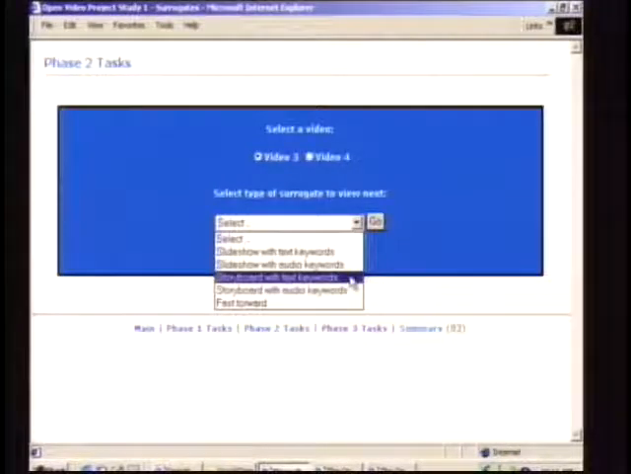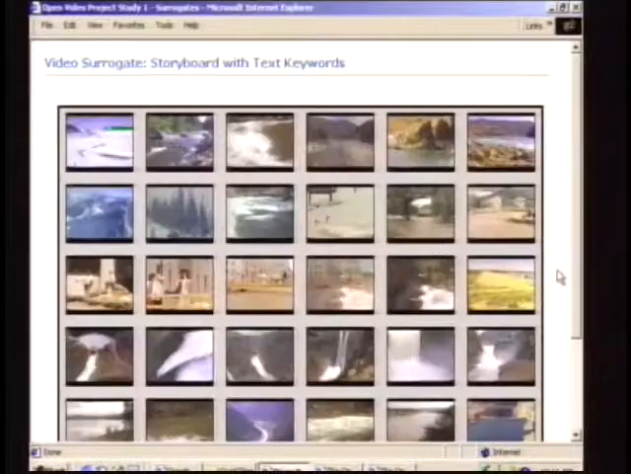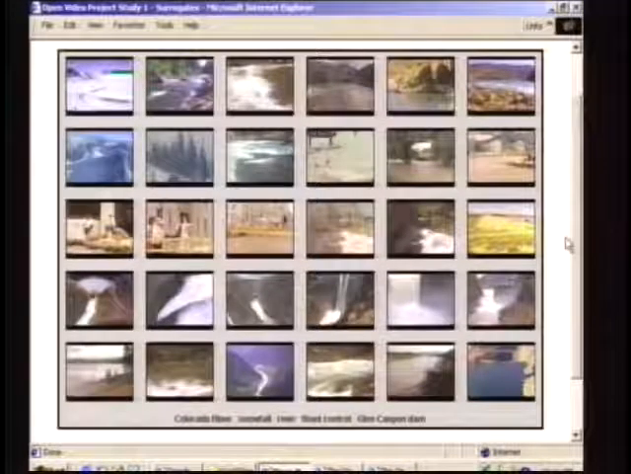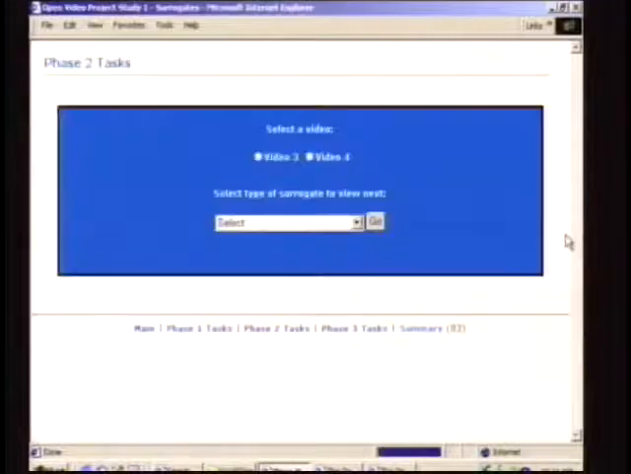Storyboards consist of arrays of keyframes, thus offering users control over how they scan the keyframes at the expense of screen real estate. In our user study, we implement this surrogate under 2 linguistic conditions, with keywords as text for the segment placed below the storyboard and as vocalizations of those keywords.